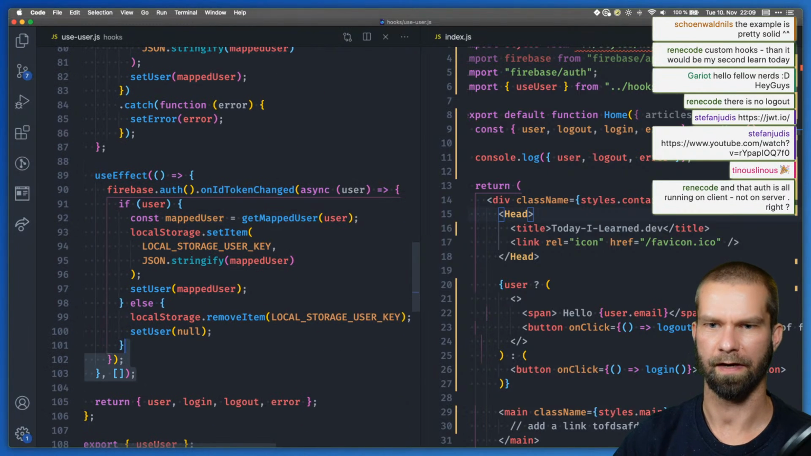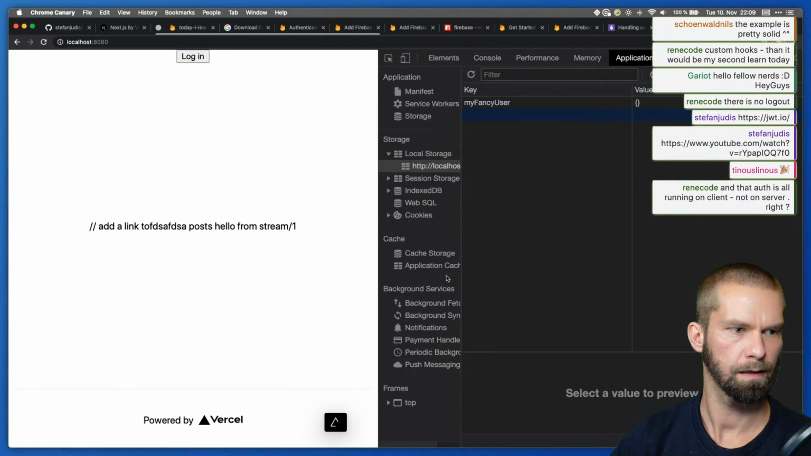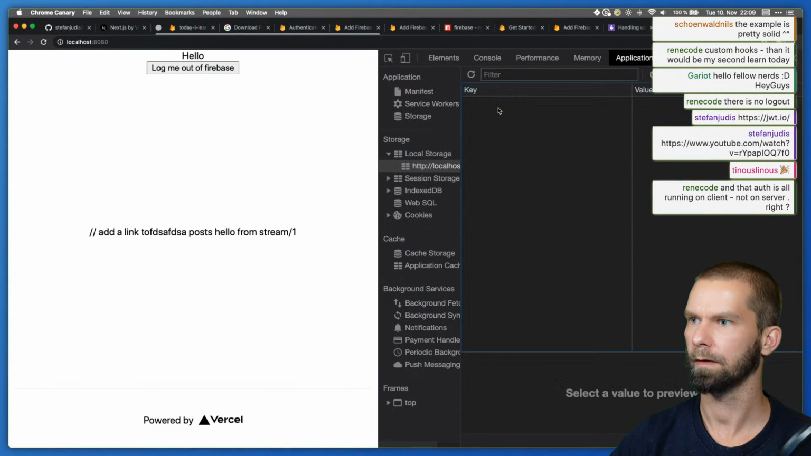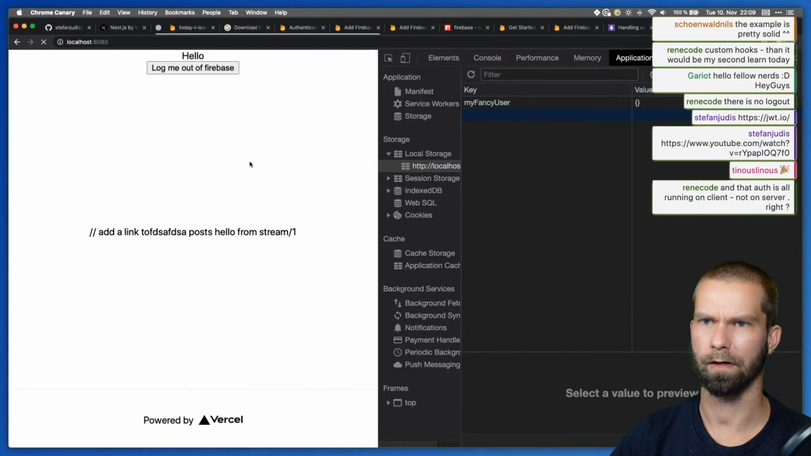So is it this effect? Let me just quickly comment out this effect and let's see what happens then. So I'm gonna clear that one up. It is not possible to delete stuff? What's going on?